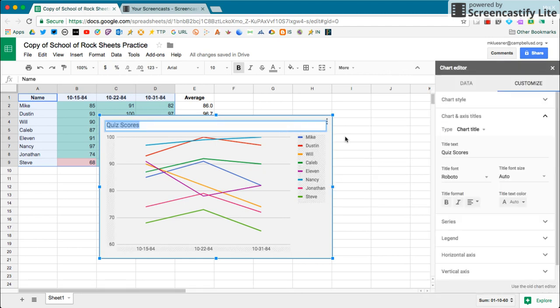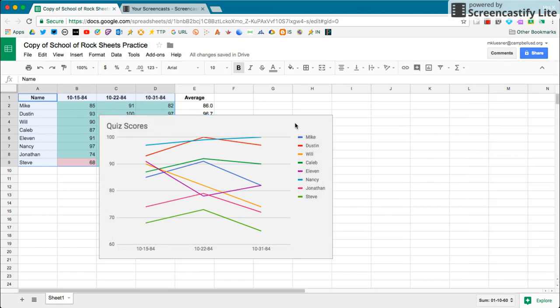This is a great tool to use with your students as well when they want to start working on collecting real data and analyzing it, looking for trends, looking for patterns, and all of that.